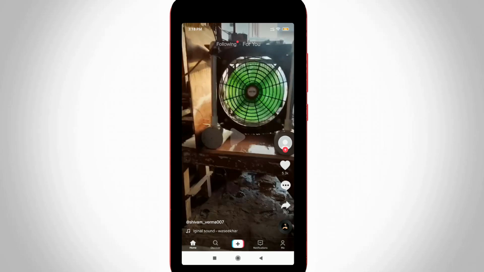So to avoid this kind of problem, a few days back they launched one special feature. By using this feature, you can easily watch your regional language videos. So how to access it?